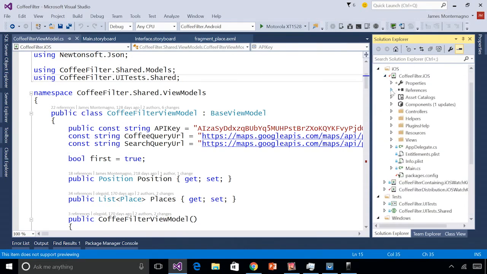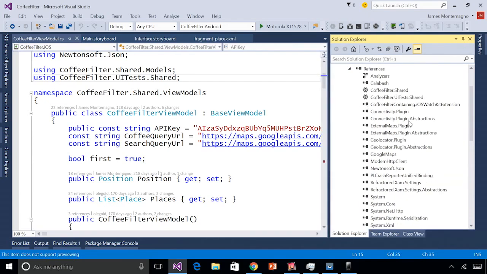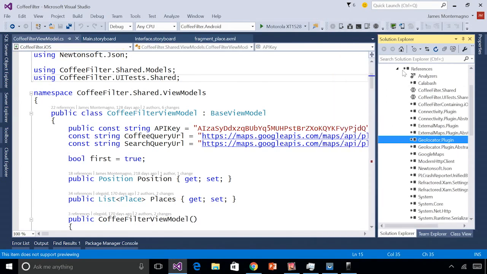Now the first thing that I've done here is actually gone in and installed a bunch of NuGet packages into my iOS, Android, and Windows app, including some Google services, HTTP clients, JSON.NET, and some cross-platform plugins such as connectivity, external maps, and our geolocator to get our cross-platform geolocation from a single line of code. So let's look at that.